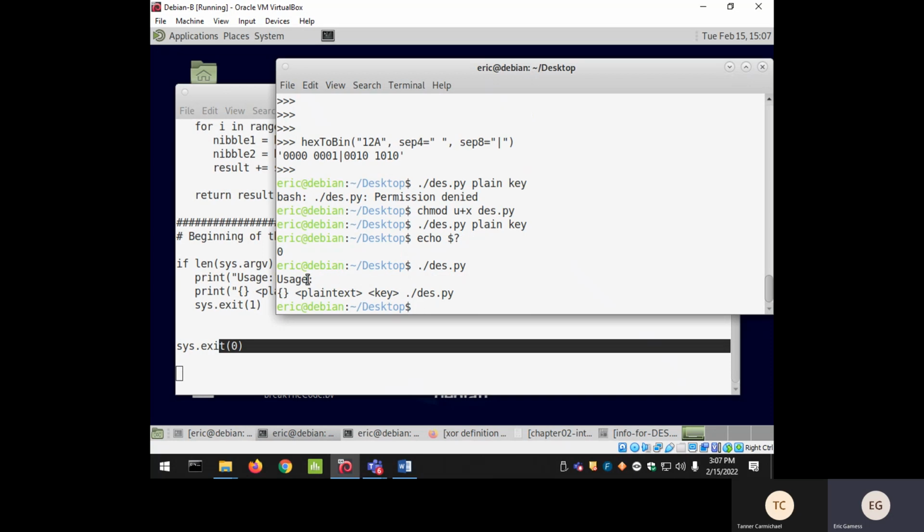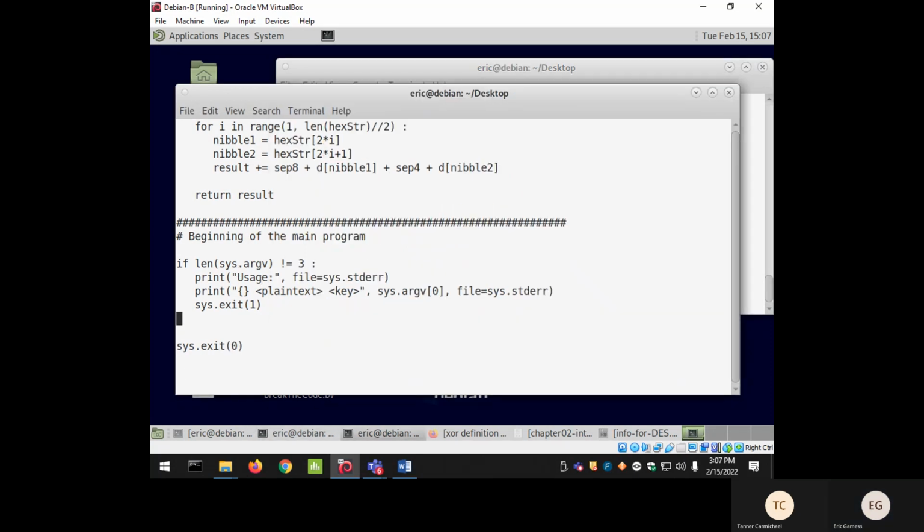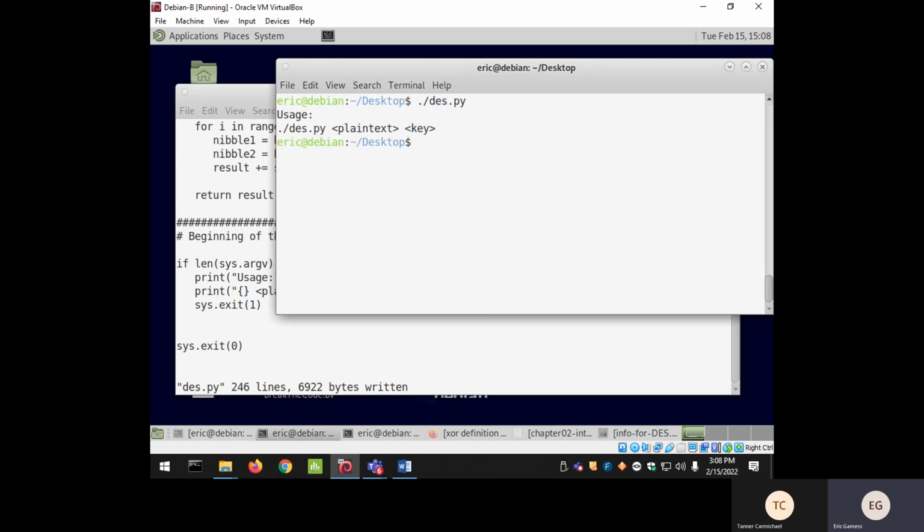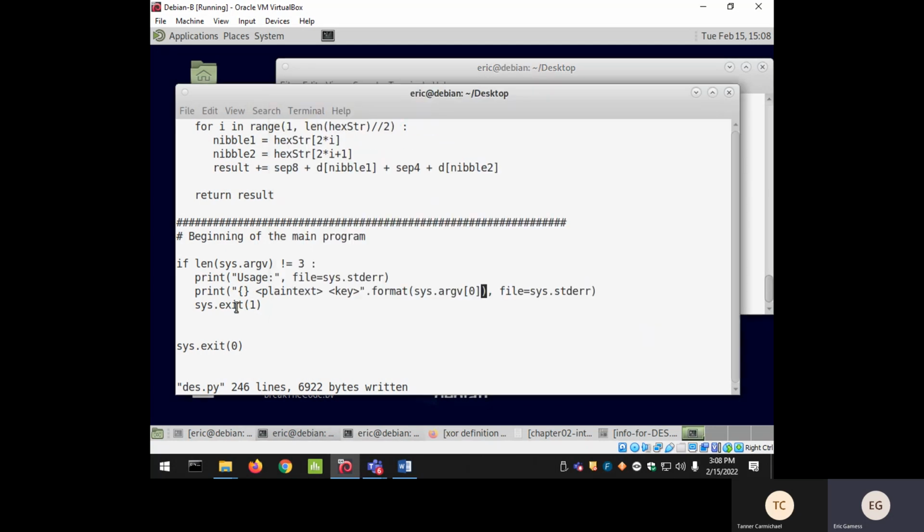So it tells me, I forgot here the format. Dot format, parentheses, this guy, there is only one. I will have, unfortunately, to go out. Oh, no, it's okay. So I'm going to do it again. Look, it's telling me if you want to use it, you have to specify the plain text and the key. And of course, if I look at my error status, it's 1 because I exit with 1.